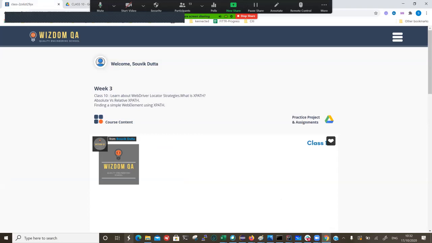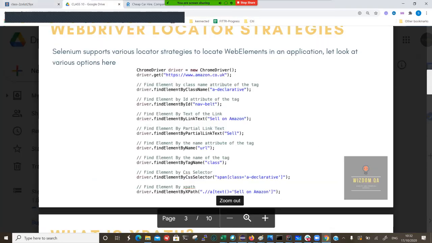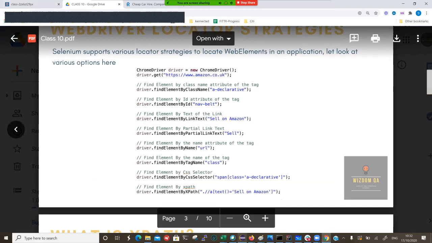Okay? Well, in XPath, there are two different types that we have to understand. One is an absolute XPath, and the other one is a relative XPath. Okay? XPath.